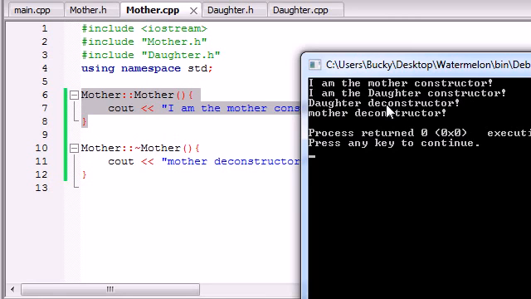But then the daughter deconstructor gets called first, and then the mother deconstructor. That's kind of weird. You're saying, alright, if you're going to set this class up first, then you might as well destroy it first, right? But that's not the way it works. It goes mother, daughter, daughter, mother. It kind of gets sandwiched in there.